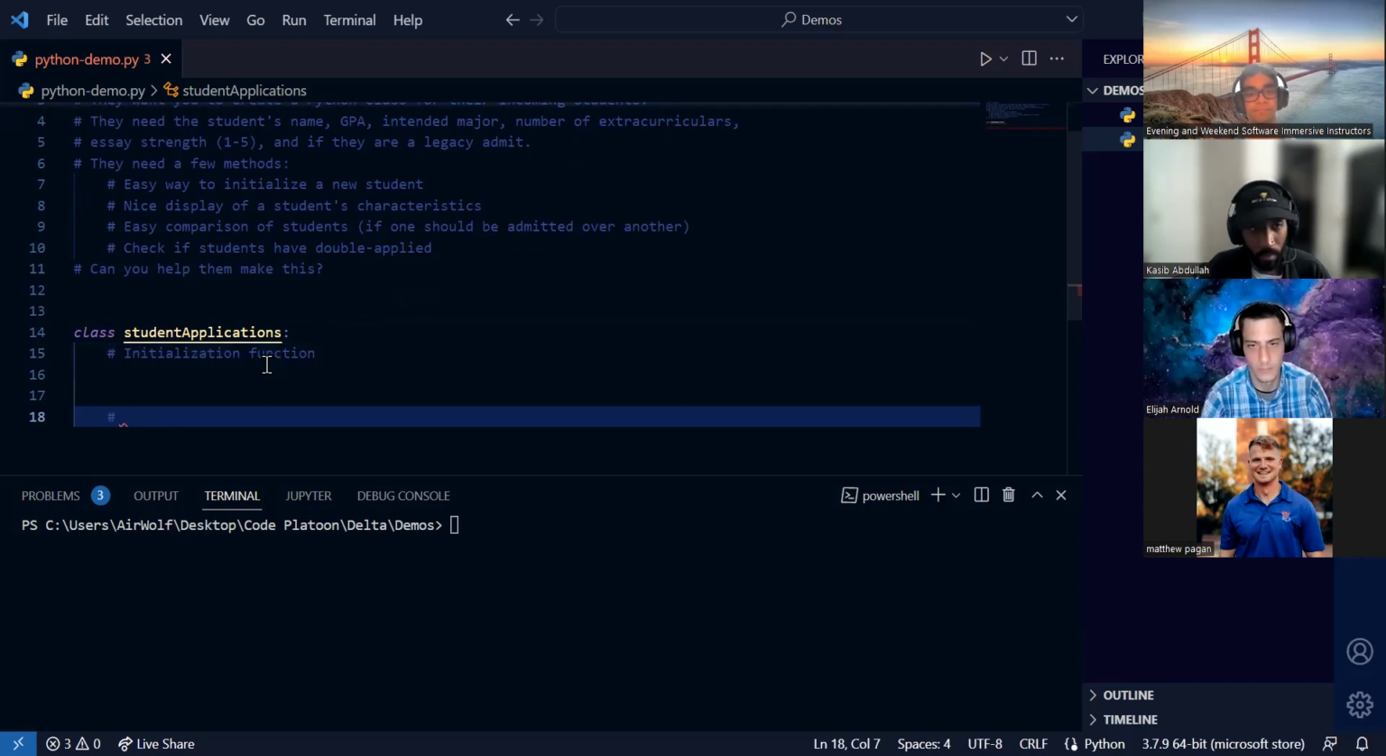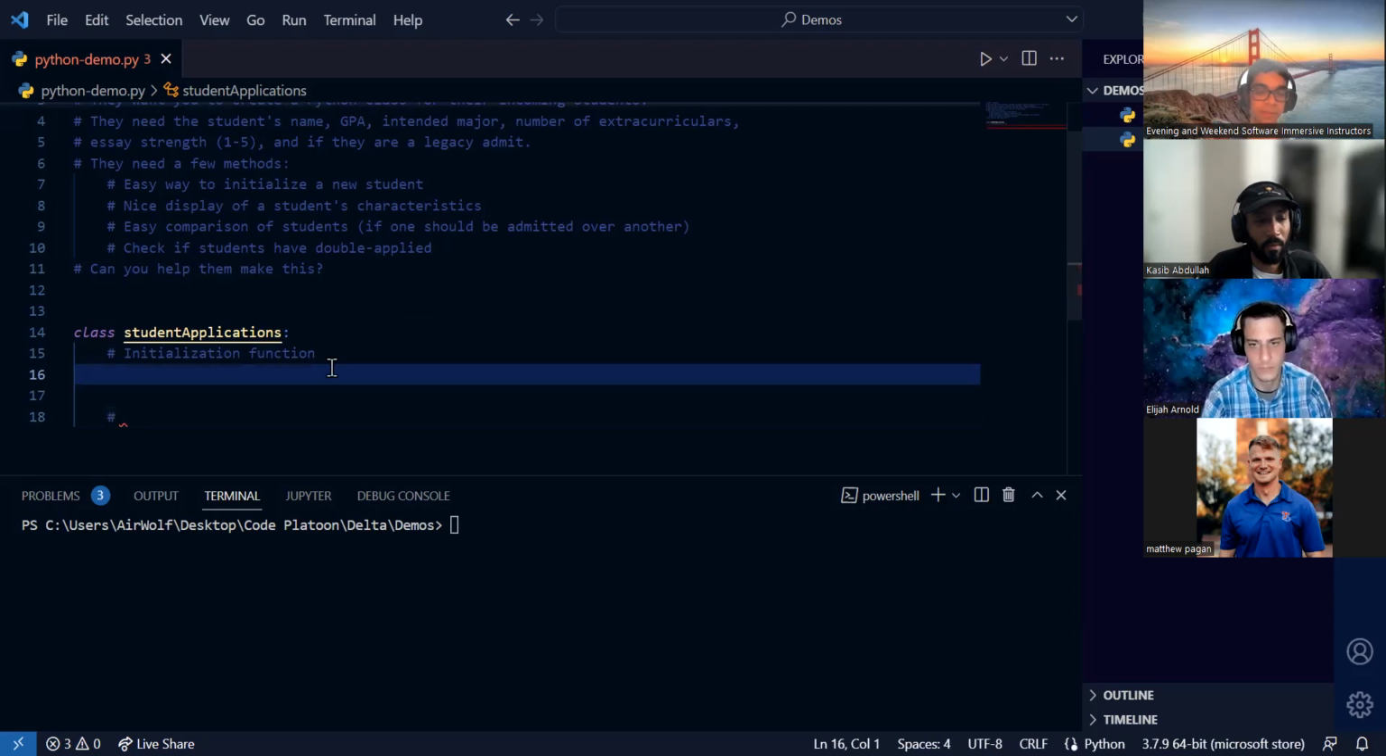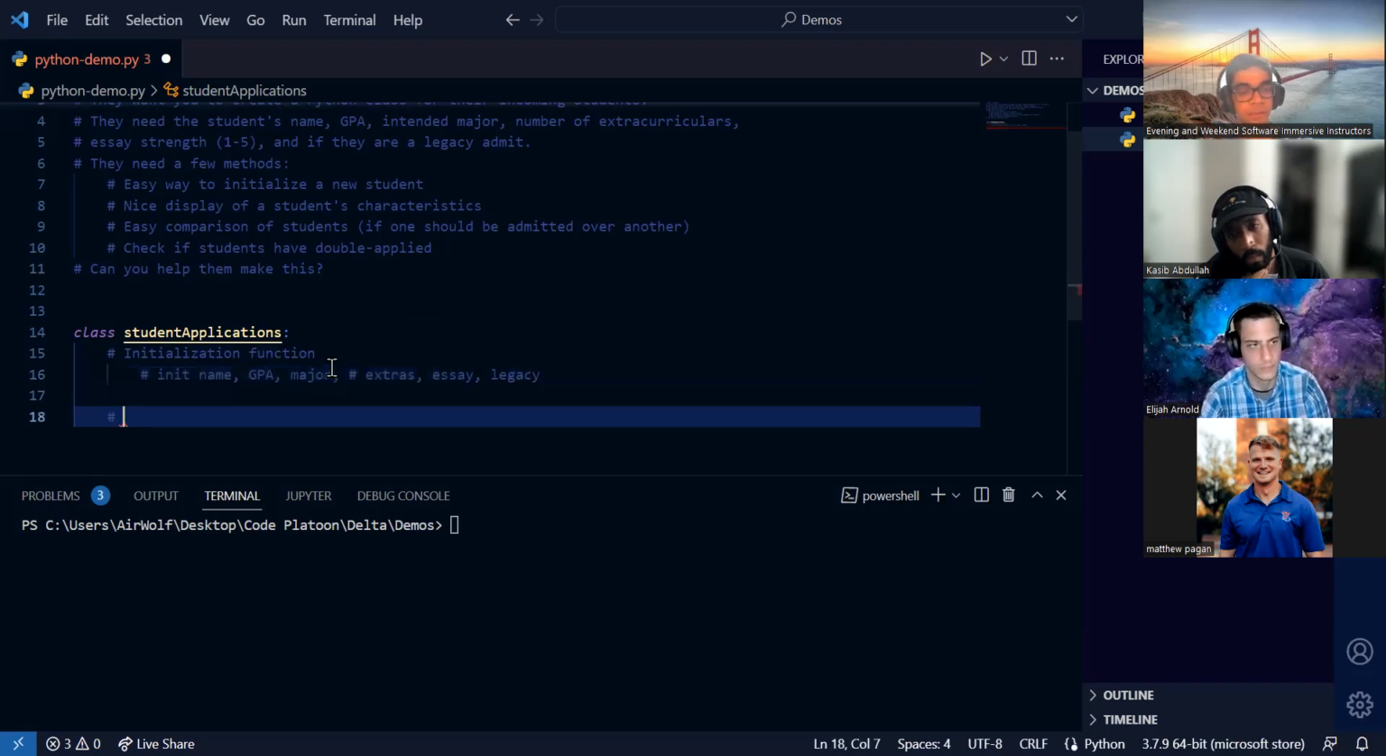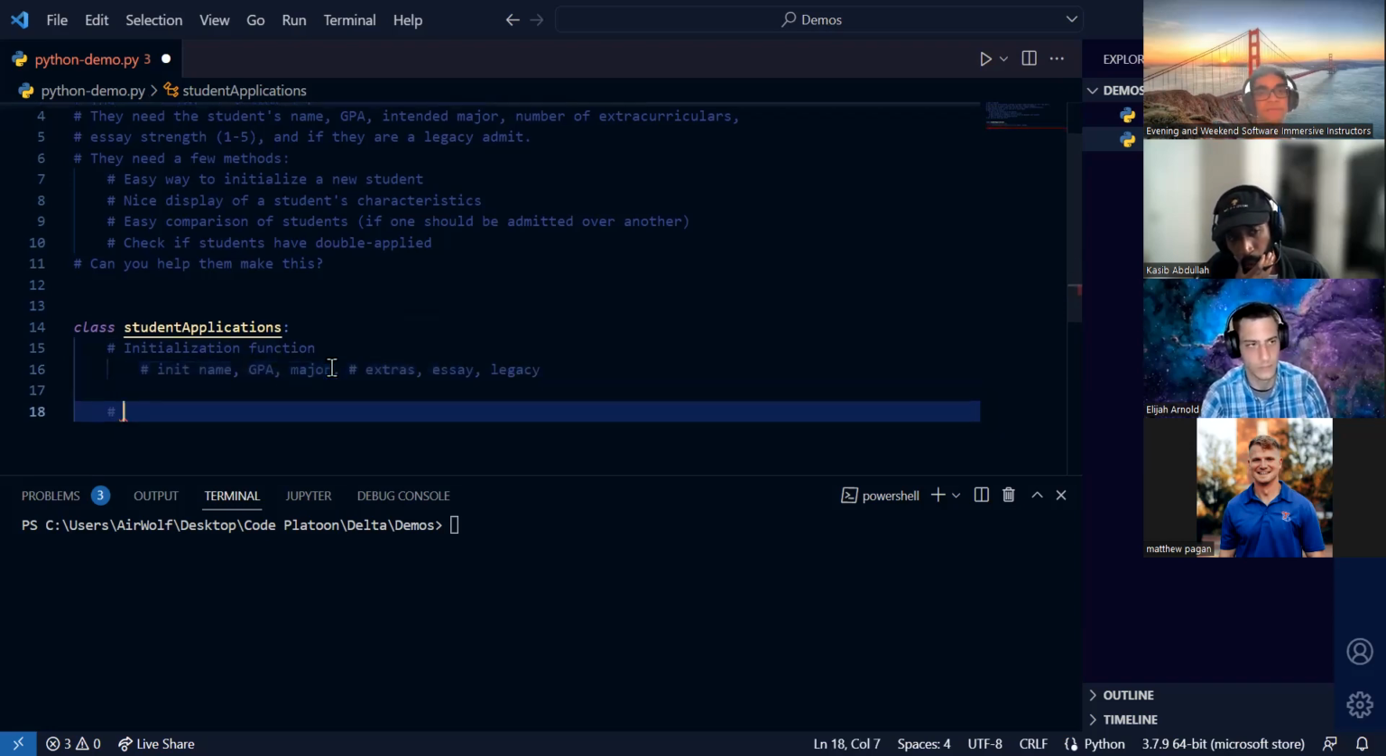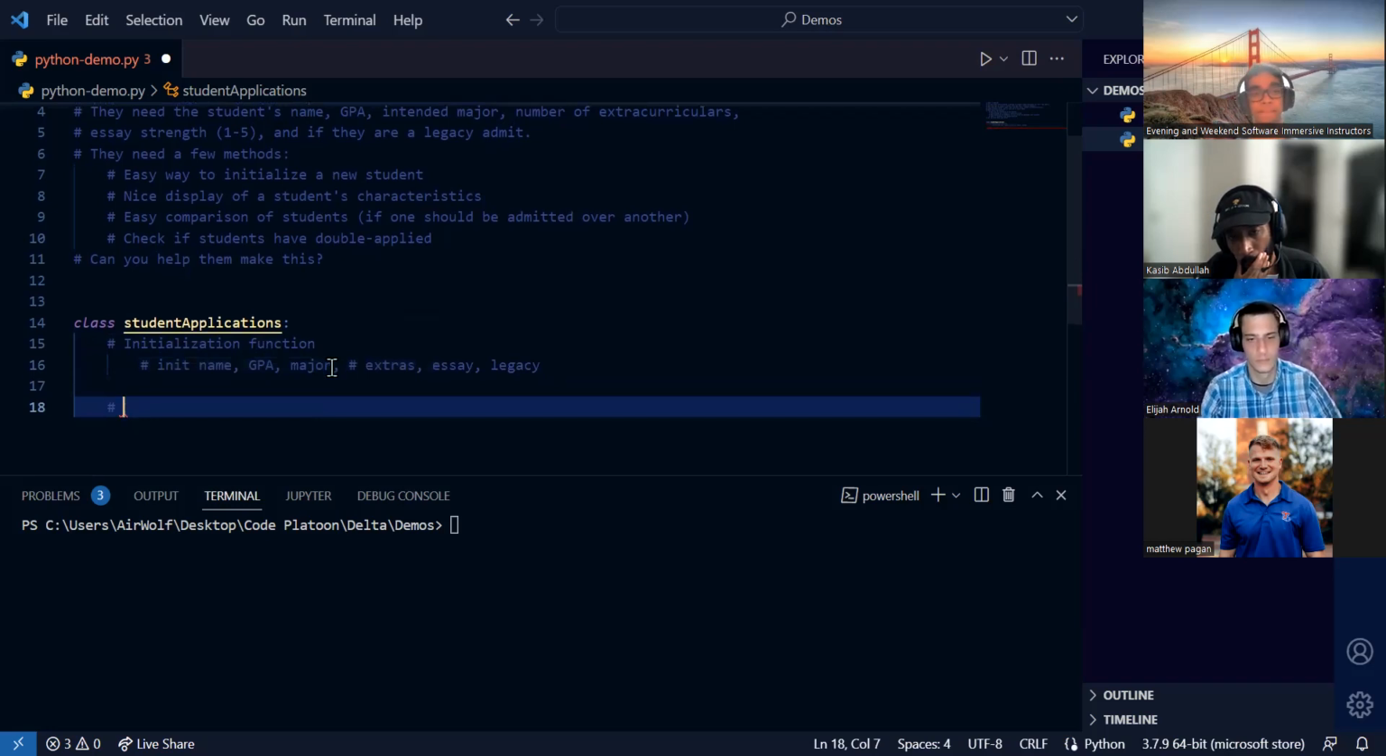Student data. So like name, GPA. Okay, so let's write that all inside of our initialization function. Let's say like init name, GPA, major, number extra, essay, legacy. So that all goes inside of our initialization function because that's the only way we can set that up. Okay. What other things do we need?